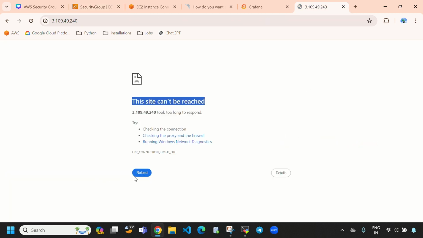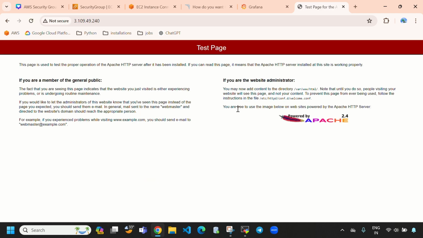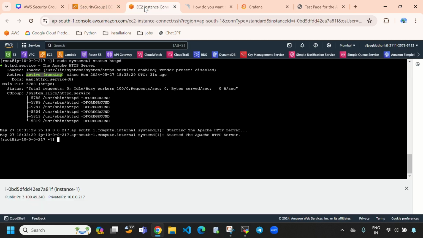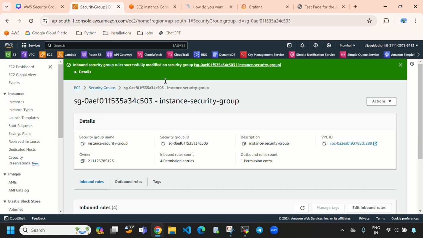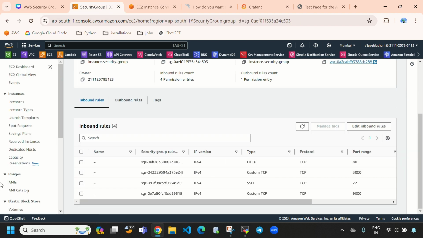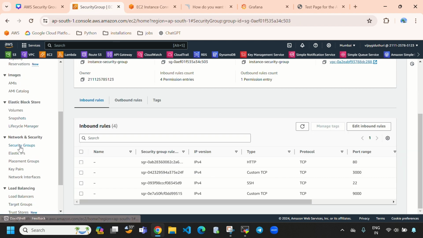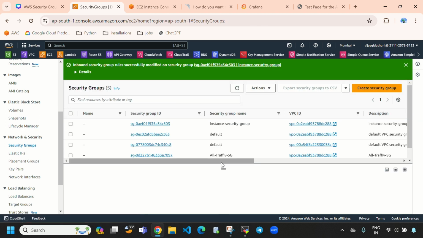Let's come here and reload this. And here you can see now it is working. This is only the test page, guys, powered by Apache. So yes, this is how a security group works. You can install any package in your EC2 instances, but you need to give access in your security groups. If you want to see it, directly go to security groups.